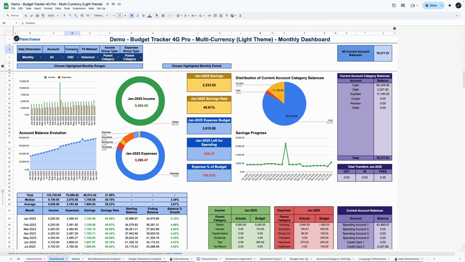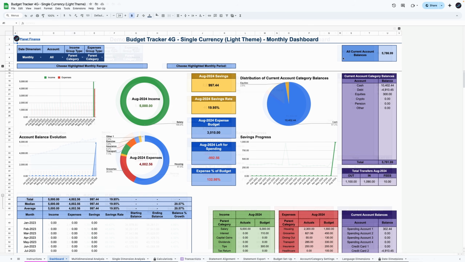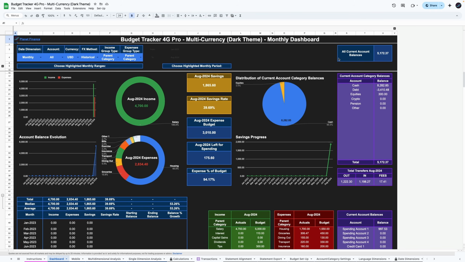This is useful for many users with financial habits or operations that require multiple currencies in their budgets and international transfers. The Planet Finance team has created multiple versions of this budget tracker to fit different use cases. We have the standard version in light theme with a single currency capability and no mobile tab for users with simple budgeting requirements. And then we have the Pro versions in multiple themes with the option of single currency or multi-currency features and a mobile tab.